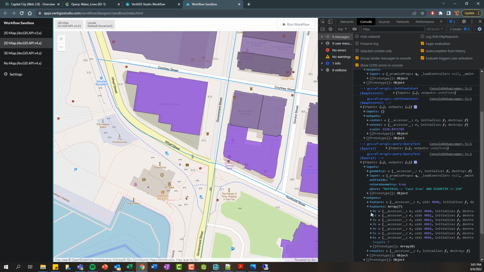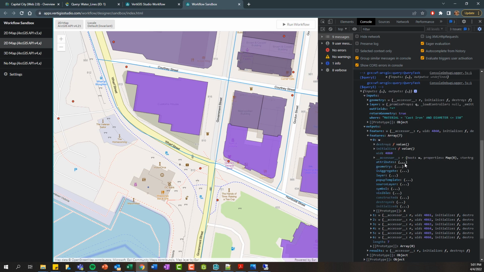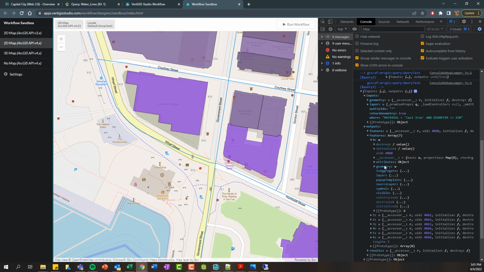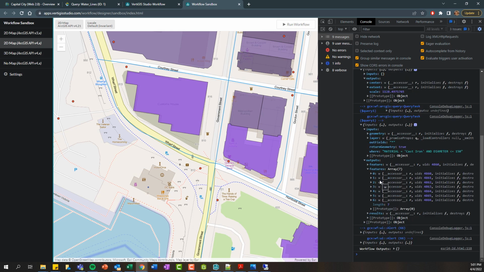This is where we can drill into features and drill into each individual feature and see the individual attributes and the geometry. So rather than having to use the network tab, everything for the most part that you need is included in this console listing here, which makes it really easy to debug and troubleshoot your workflows.